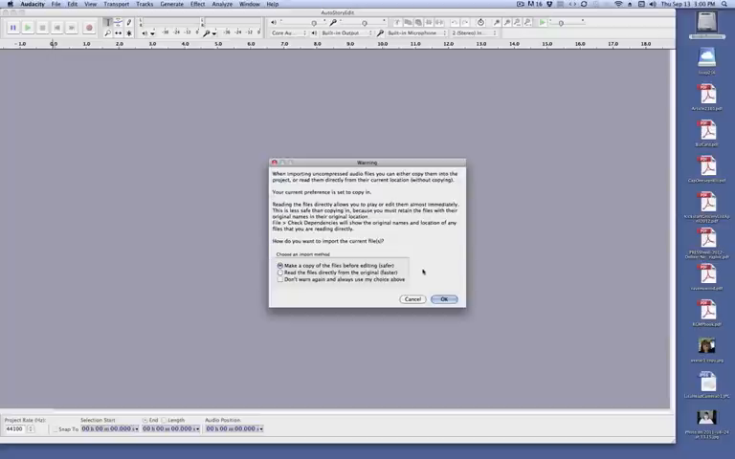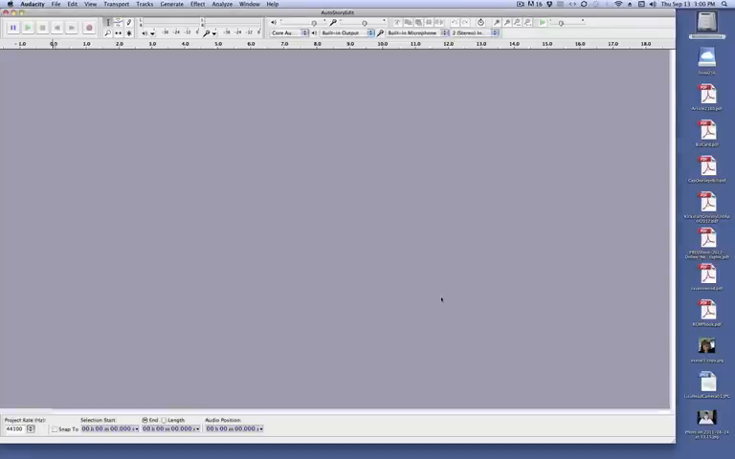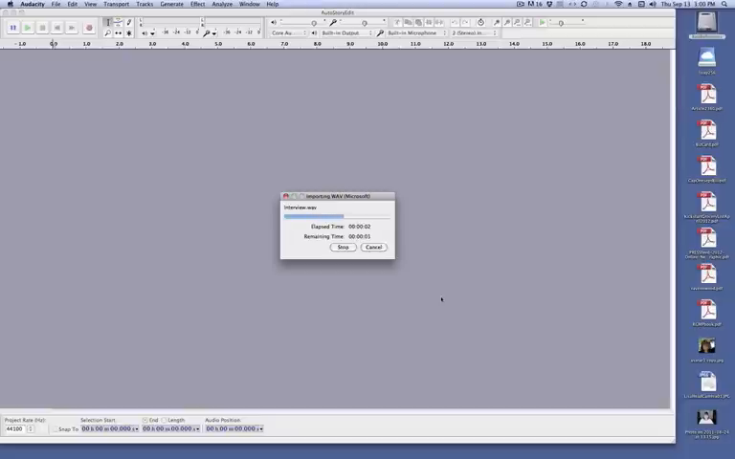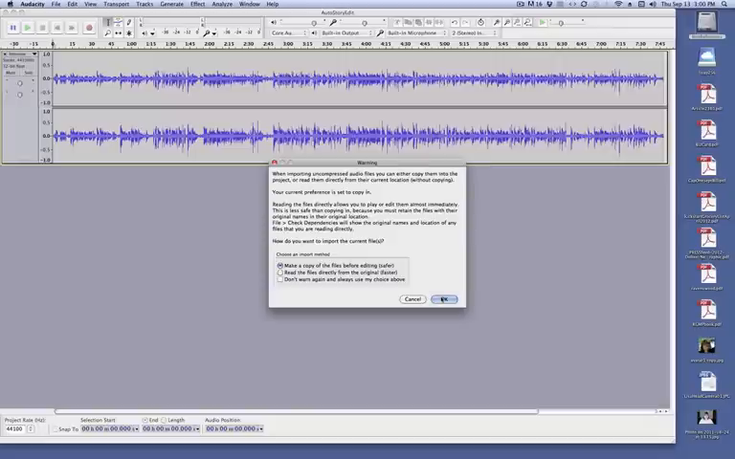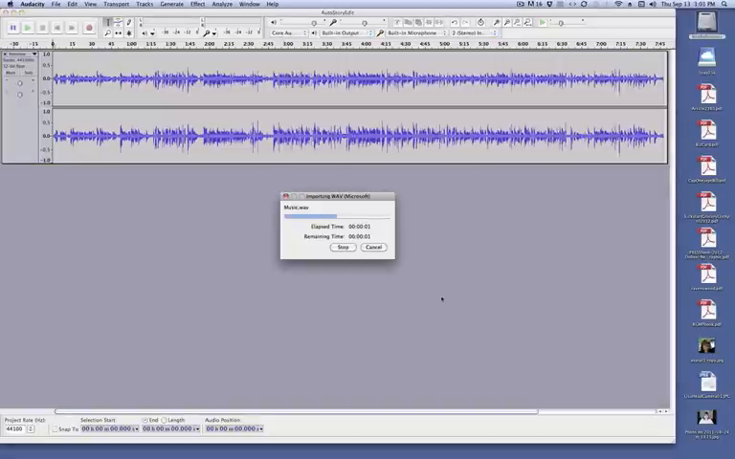And it tells you that it's going to make a copy of it, and that's what you want it to do, because you don't want to edit your original files. You want to create new copies. And it's going to do that for each one.